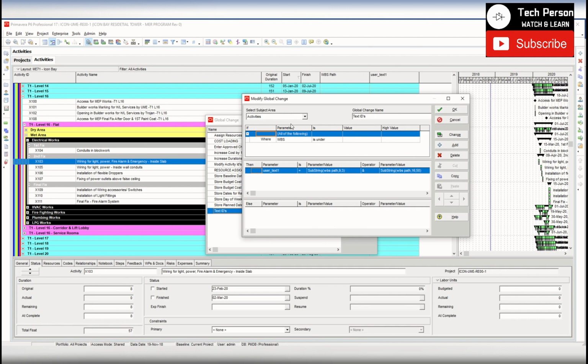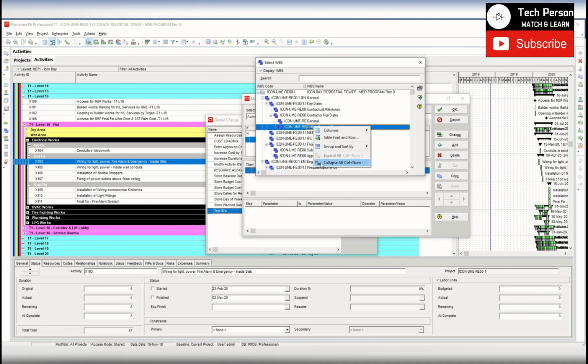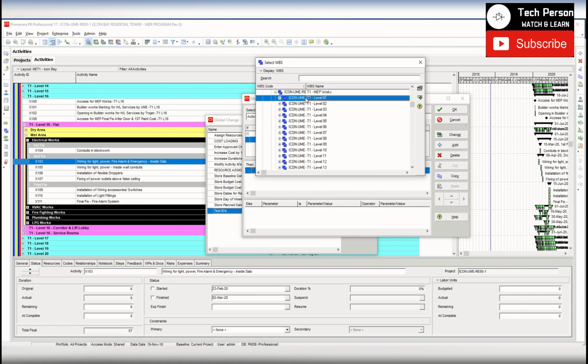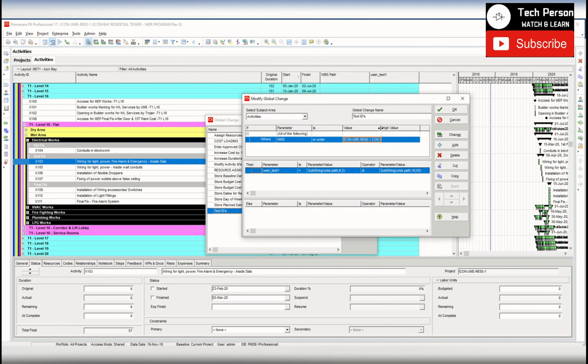So activity is selected. The name of the global change is text IDs. Where will I apply this? I will just apply it to one level, just to make things simple, because I have a lot of levels. So I will apply this only for Tower 1 MEP level 70.